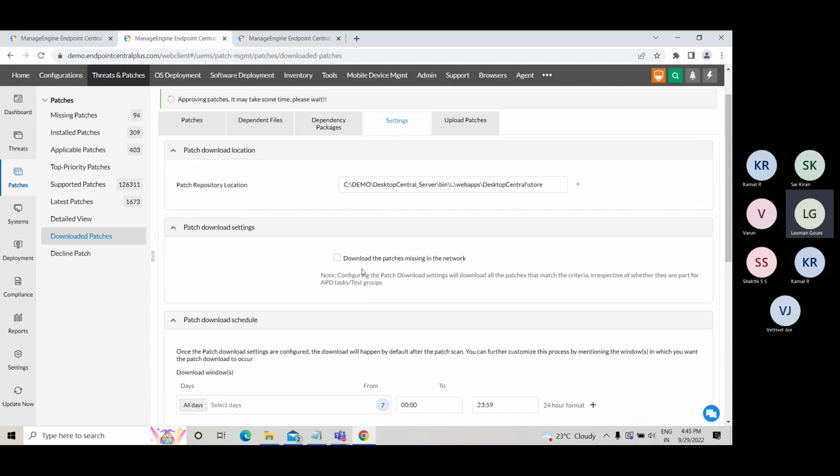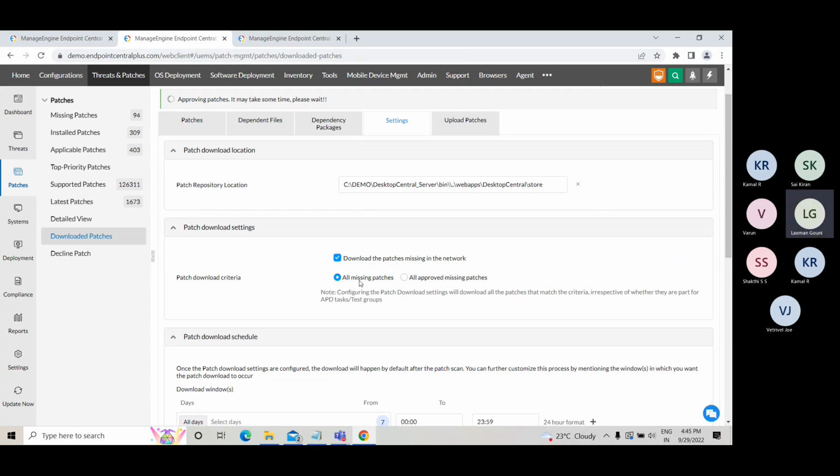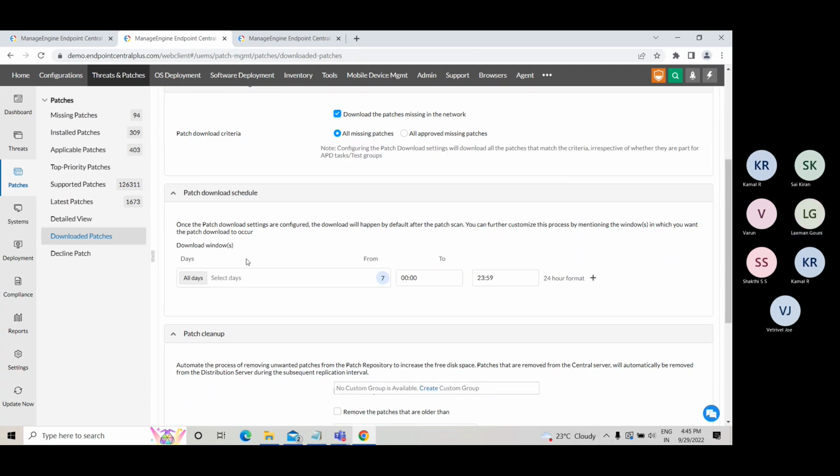Patch download settings. Download the patches missing in the network. Yes. All missing updates, all approved missing patches, all missing updates is what we go. Then we'll go for approval. Patch download schedule is what it is.